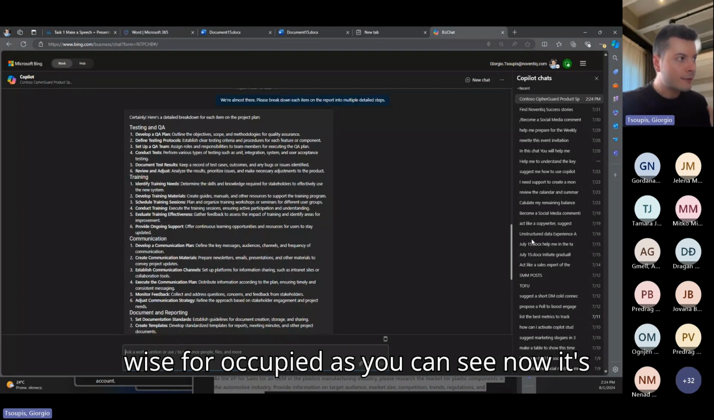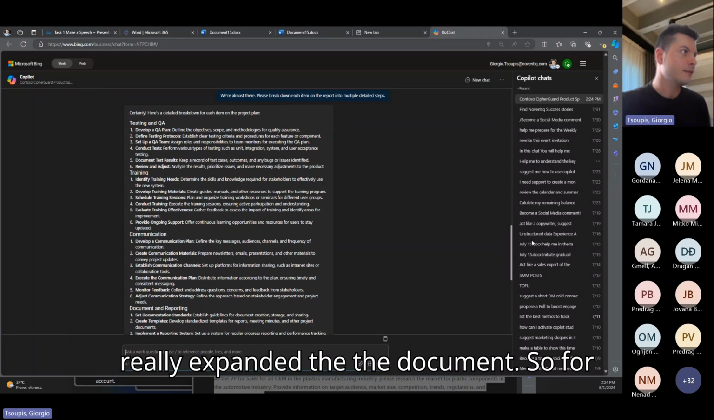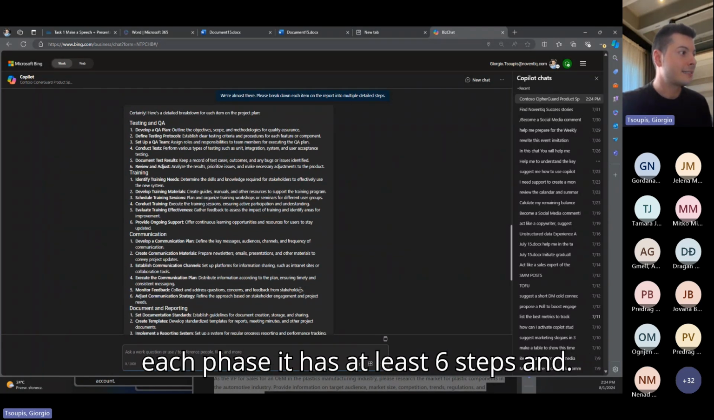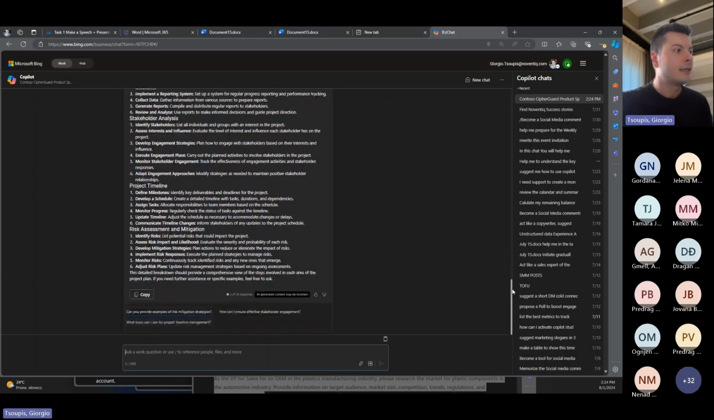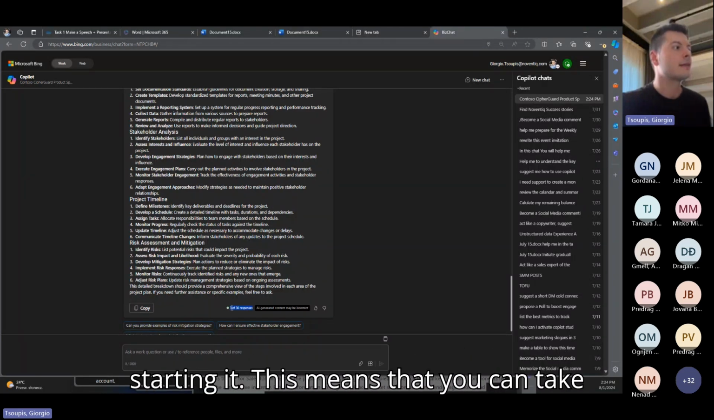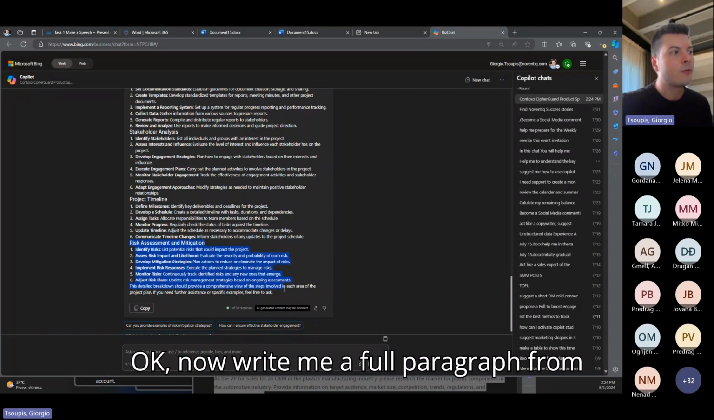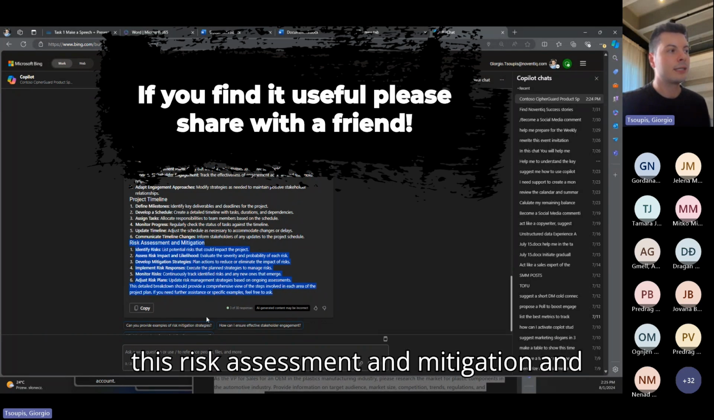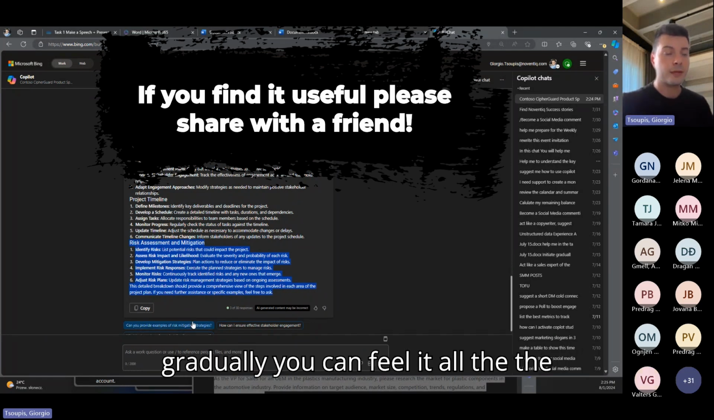So as you can see now, it's really expanded the document. So for each phase, it has at least 6 steps, and now we'll not continue through it, but in the chat, you still have a top of 30 responses that you can do before starting. And this means that you can tell it, okay, now write me a full paragraph on this risk assessment and mitigation, and gradually you can build all the document.